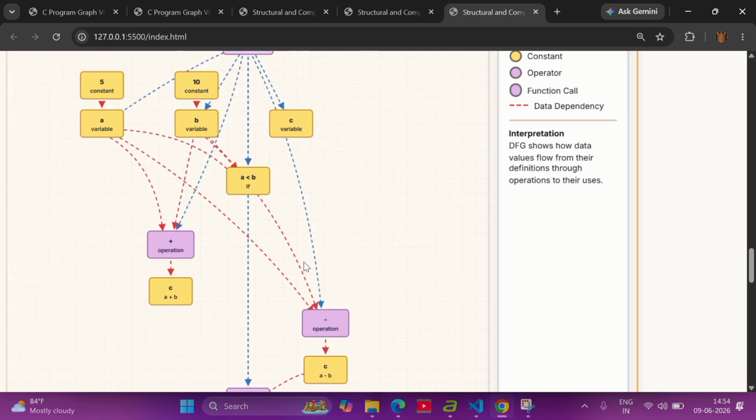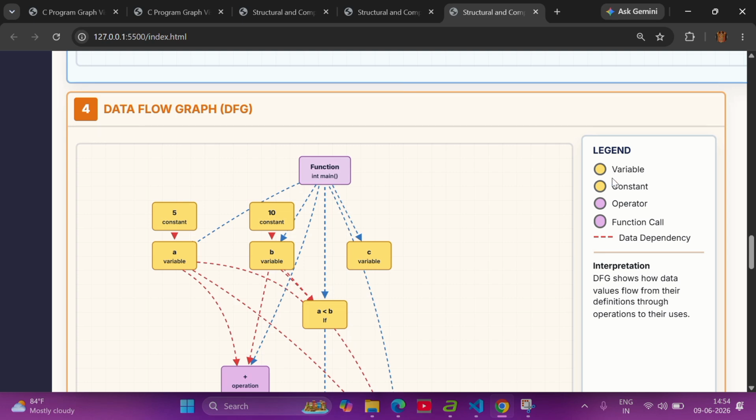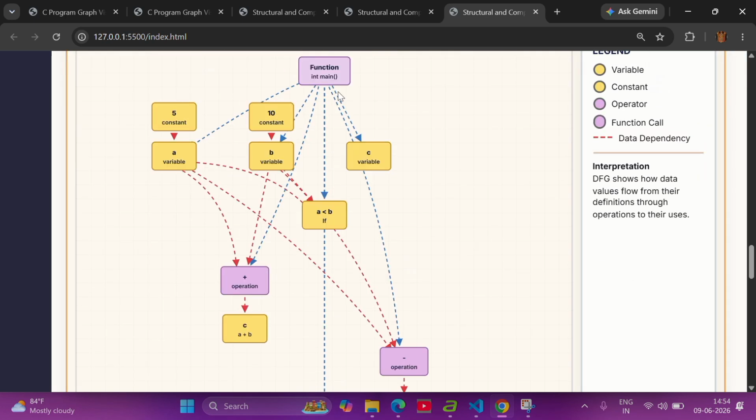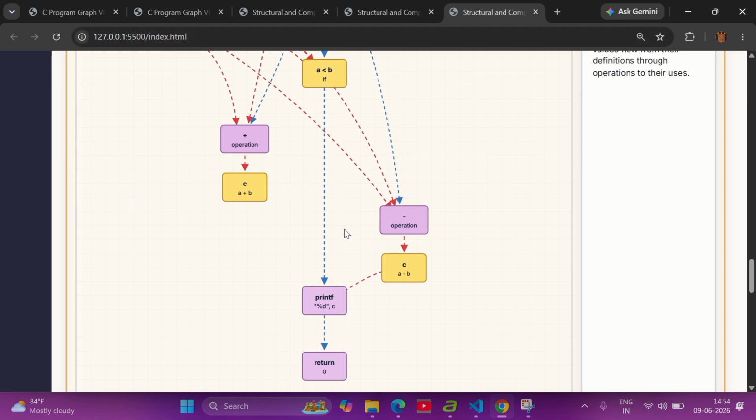Next is the data flow graph, DFG. Here a variable, constant, operator, function call, and the dotted line is the data dependency. Interpretation: DFG shows how data values flow from their definition through operations to their uses. Function int main. Next, 5 is a constant, 10 a constant, b variable, c variable, a less than b, if a variable. Then the plus operation, c equals a plus b. Next the variables go to the minus operation, and finally printf percentage d, c, return 0.